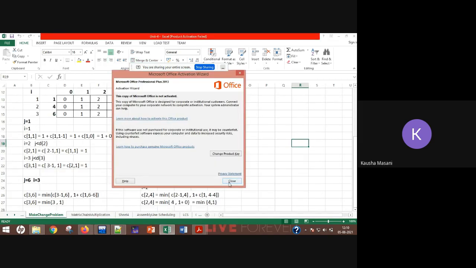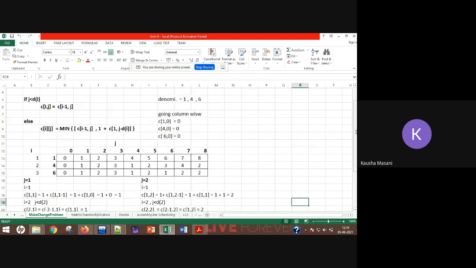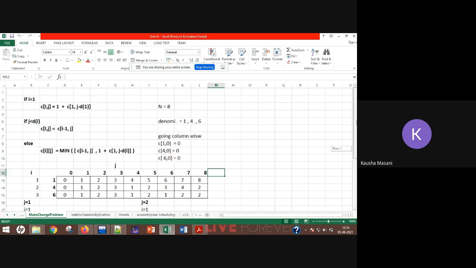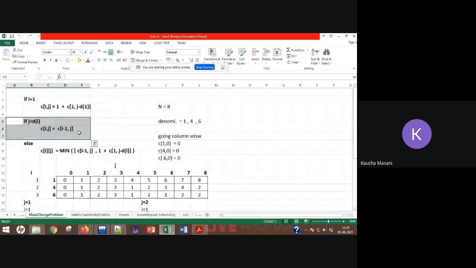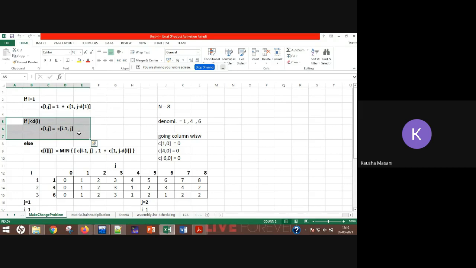See here, we were applying the formulas, okay, whichever was the minimum value, like if i is equal to 1, then we were applying this particular formula. If the j value was less than your denomination value, then we were applying the highlighted one. Else, if both of them are false, then whichever was the minimum out of the two, that we were taking. Okay, denominations will be given to you, or you can take it statically.